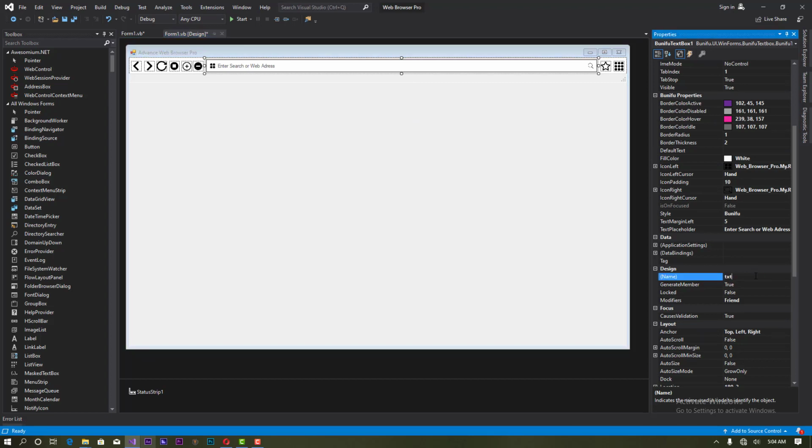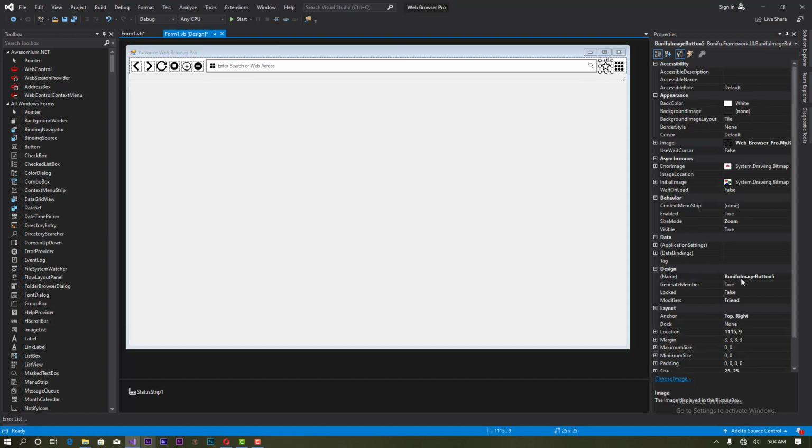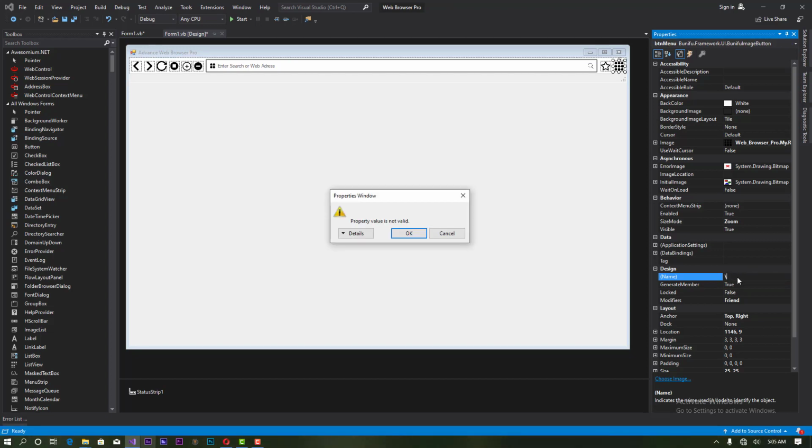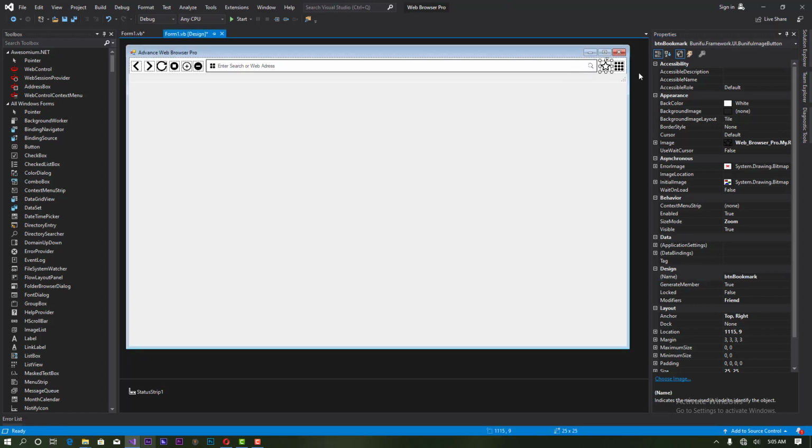And then this is going to be the text box, so txt URL, right? And then this is going to be the bookmark, so BTN bookmark. And then this is going to be BTN menu. Okay, good. So what I did was, from my resource panel, I added some images.